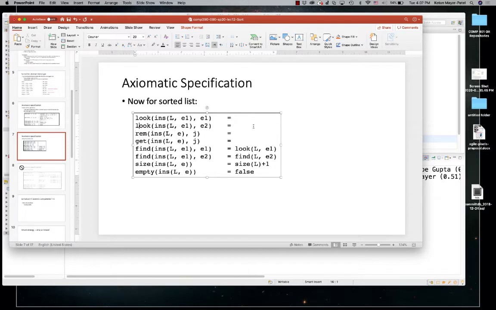The axioms for lookup are pretty simple. If we're looking for the position inside of the result of having inserted E1 into L, and we're looking for where E1 is, it's the same thing as looking for where E1 ends up in L. And if E2 is not E1, then it's still the looking up of E2.